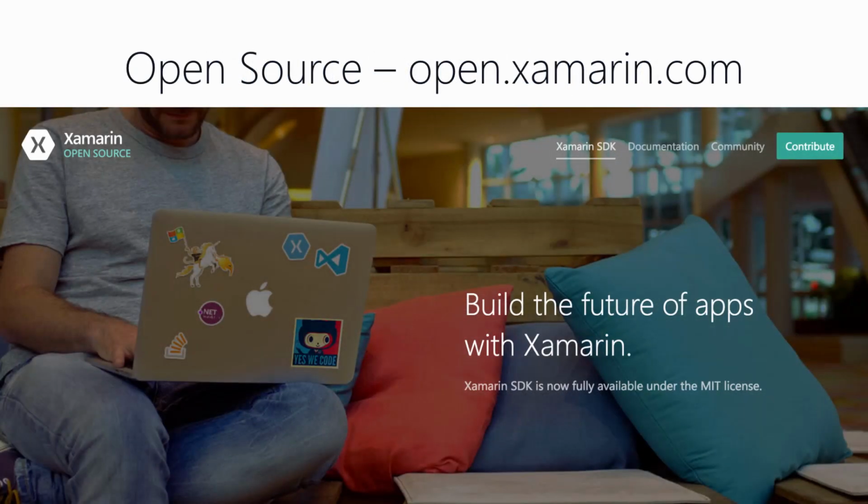And one last thing I want to share with you before we jump into the code. Xamarin is now also completely open source. And because it's open source, you can download the source code, poke around in it a little bit to see how things work, and you could even add features to extend the platform. And if you want to contribute, Xamarin takes pull requests.